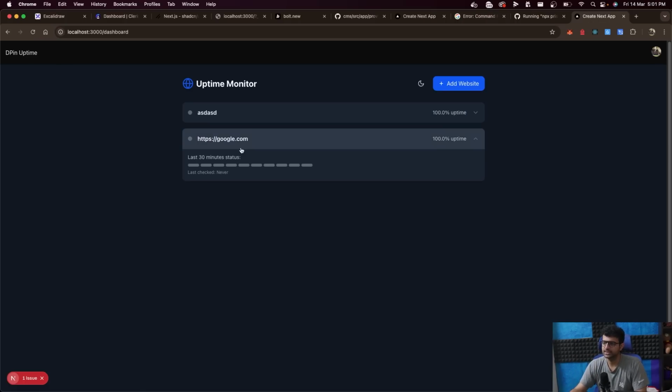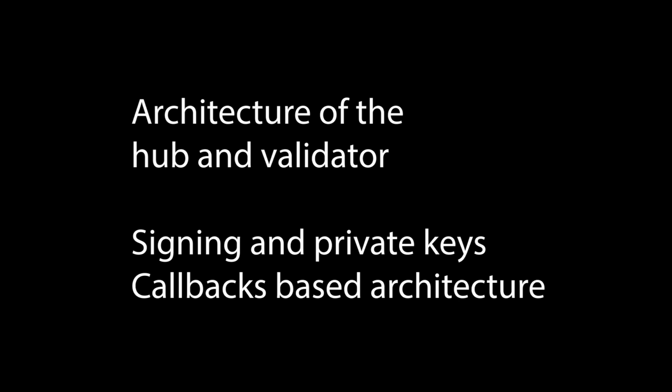The thing that is left is the validators actually validating the website, the hub telling the validators, okay, it's time for you to validate this website, and the validator responding back. So let's get into that section next.